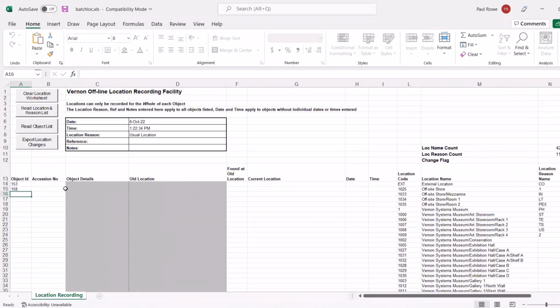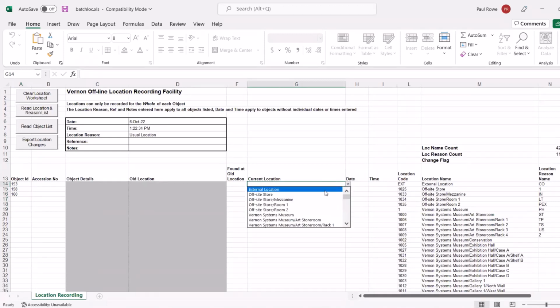And so now I can just keep scanning more, and as I go down, it's just automatically moving to another line for me. So I've got 3 objects that I'm going to move, and I can just say where they're moving to. And so this pop-up now is populated by the locations that are available from Vernon. So I'll say those objects are moving back to maybe the storeroom.